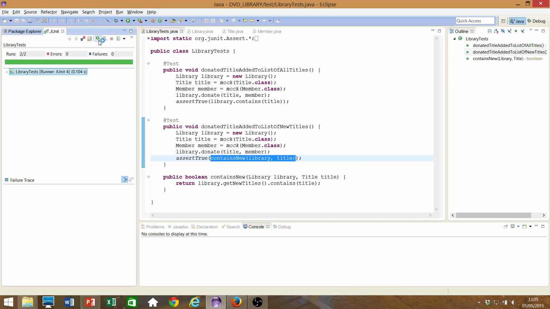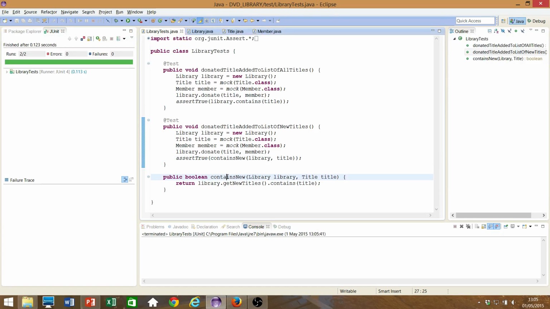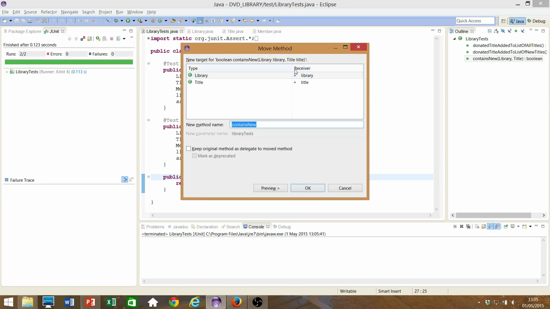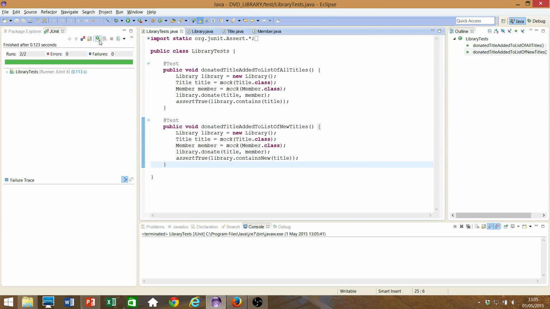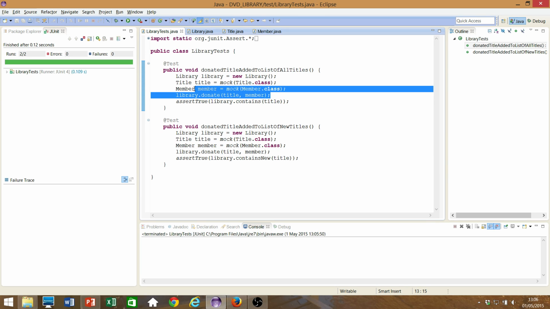Okay, that should still work. And let's move this again to library. Hopefully it all makes sense. So now we've got two tests that are almost identical apart from the assertions. And this gives me a strong indication that maybe this code here should be part of a shared setup or some method that does the work. There's different ways we could do this.